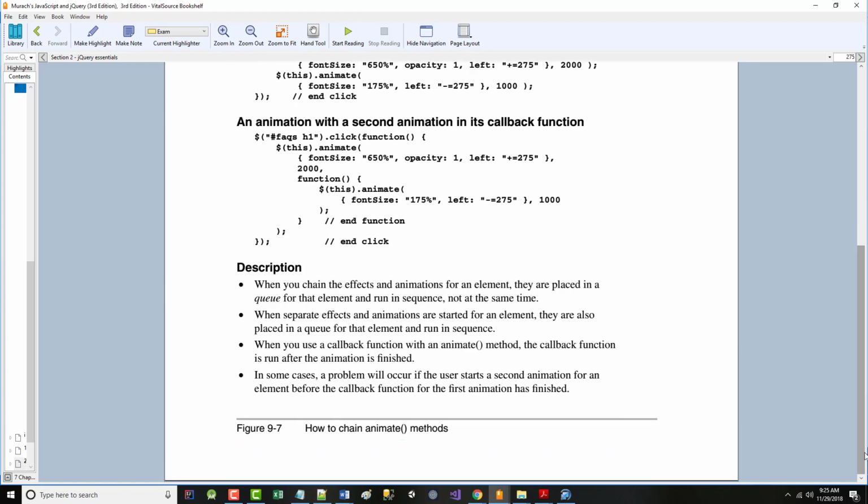So as it says here, when you chain the effects and animations for an element, they're placed in a queue. So in other words, what it does is it says to run the first one, then when you're done, grab the second one out of the queue and run that one. Then when that's done, grab the third one out of the queue and run that one.